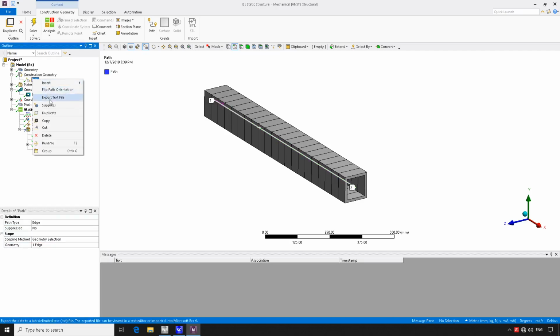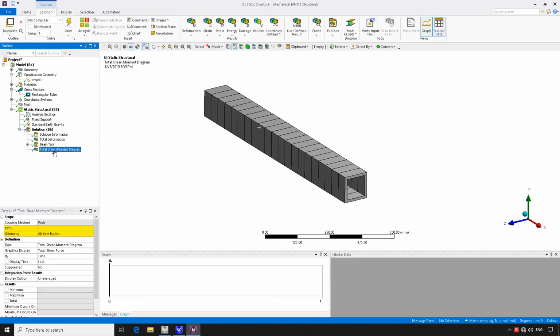We can change the name of this path. We can do it with F2 or with rename. So we're going to go to rename and say my path. And with my path, we're going to go into the total shear moment diagram, double click here. So my path is assigned as the path where this is going to look for the results.